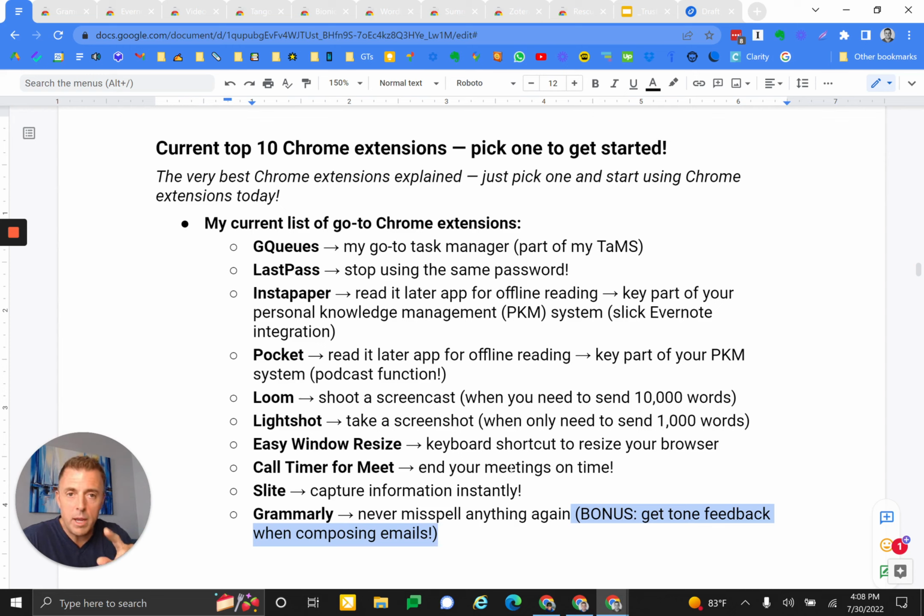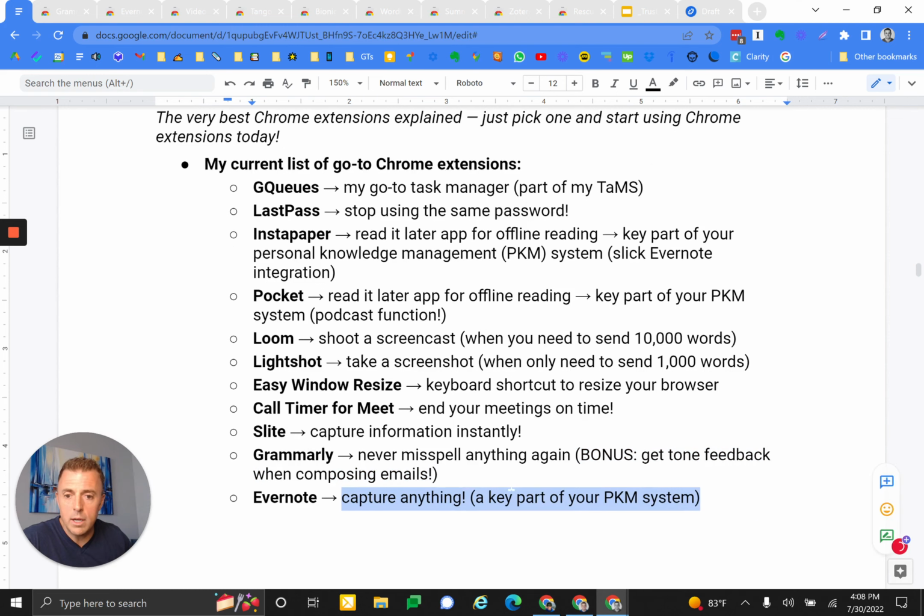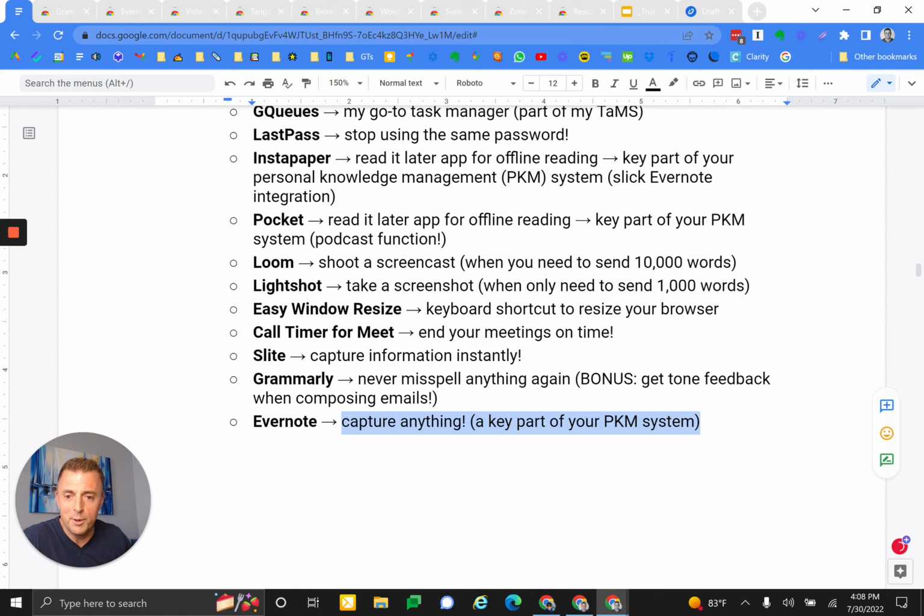It's free. You can get the paid version through your school, which I just got. I'm excited about that. But Grammarly, check that one out. And if you write anyways, I'm not going to go down that rabbit hole.